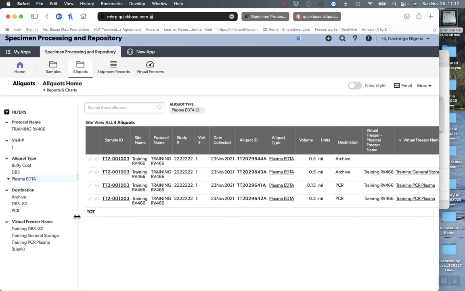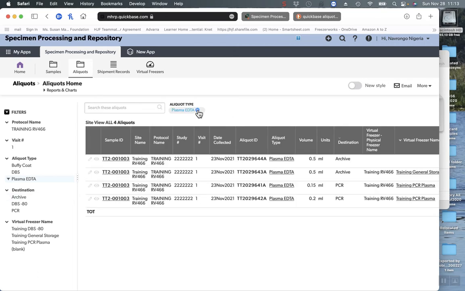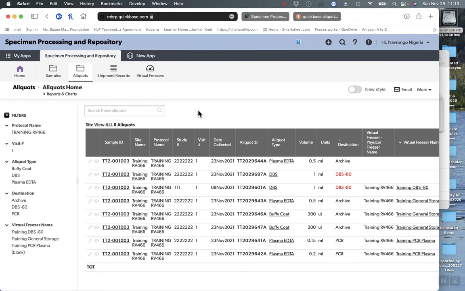You can add to that and say, what if I only want the ones that are in the general storage archive freezer destination, and it will narrow it again. Or a specific freezer. You can do that. Use the filters to narrow the list or broaden the list, and remove the filters by clicking the X. All right.